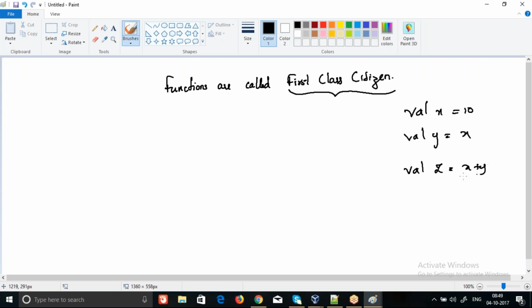This is how we normally do the basic operation. We use an object, we do some operations. Functions can also be used in the same fashion. The way the basic types are used in a language, functions could also be used in a similar fashion. So that's where we call them first class citizens. It means functions can also be treated as an object.